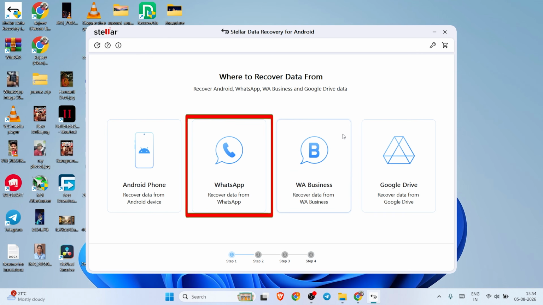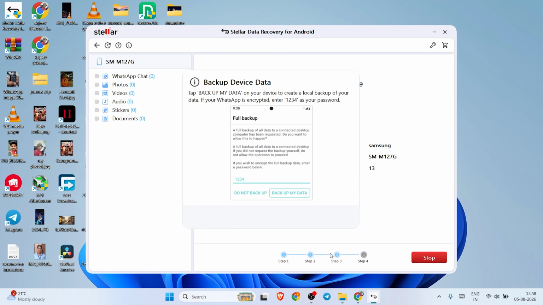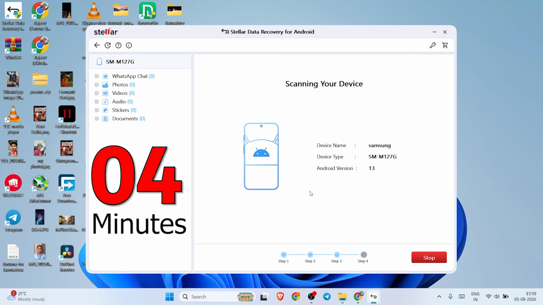Next, I tested the Recover from WhatsApp feature. After selecting the Recover Data from WhatsApp option, Stellar guided me through the setup process before scanning my device for deleted WhatsApp chats and media. The entire scan took about 4 minutes.